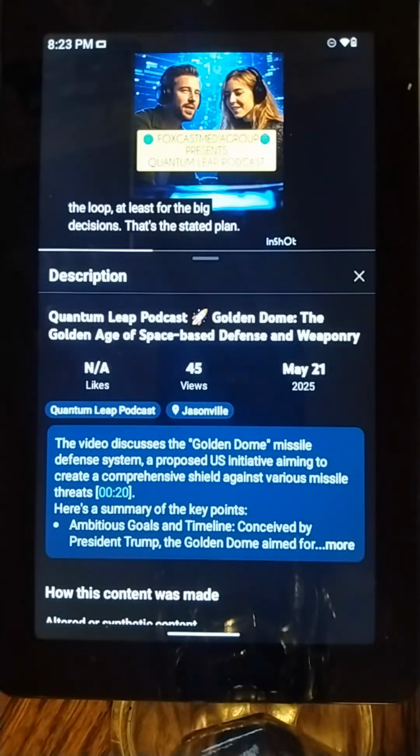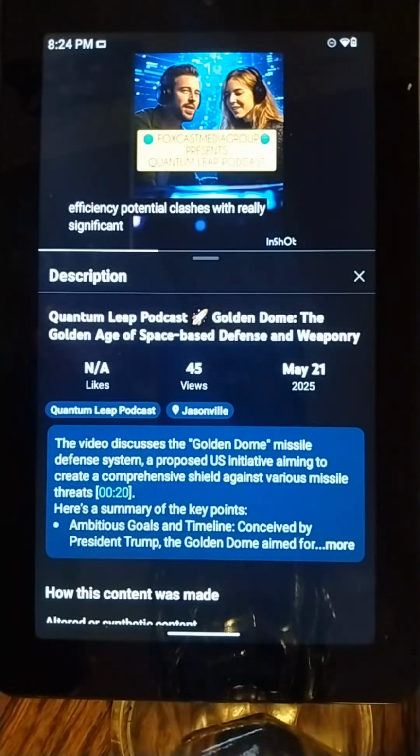That's the stated plan. However, the ultimate vision, the long-term goal, does seem to include the potential for fully AI-powered closed loop decision chains. Meaning the whole sequence: identify threat, target it, engage. It could happen in milliseconds, potentially without direct human intervention in that loop. And that's where the incredible speed and efficiency potential clashes with really significant ethical questions. Autonomous lethal force, accountability, unintended escalation.